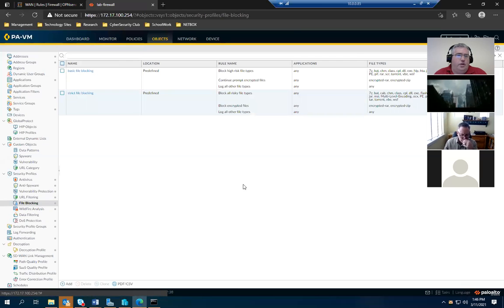File blocking. So you can block certain types of files going across the firewall from either the outside or the inside. You know, executable files, 7-zip files, batch files, all kinds of different things, and you can customize it to whatever you want it to be.